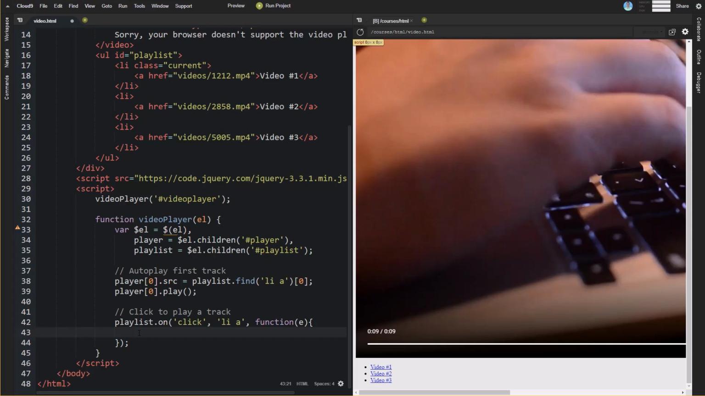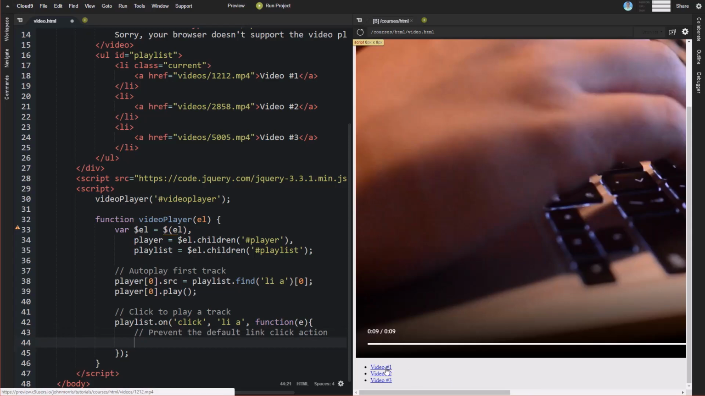And this e right here is referencing event. We'll need that for the first thing that we're going to do here, which is we are going to prevent the default link click action. So the first thing we want to do, these are, again, hyperlinks. So right now, if you click one of these, it's going to take you to that particular video. So we want to go ahead and prevent that from happening. We don't want that to do that.